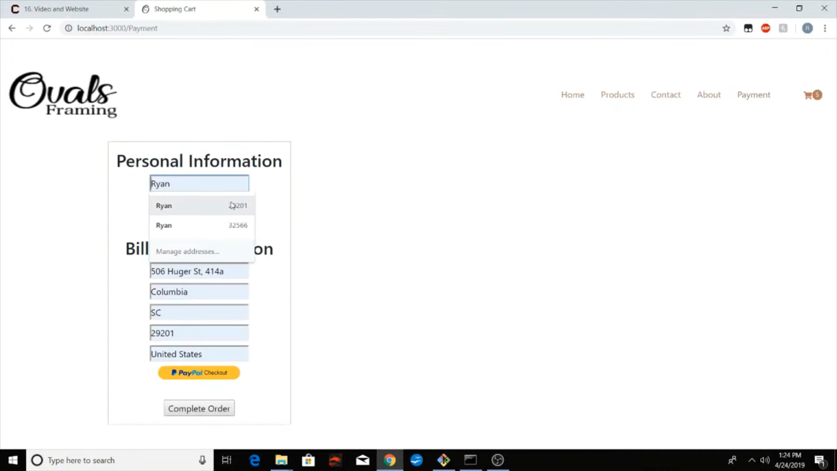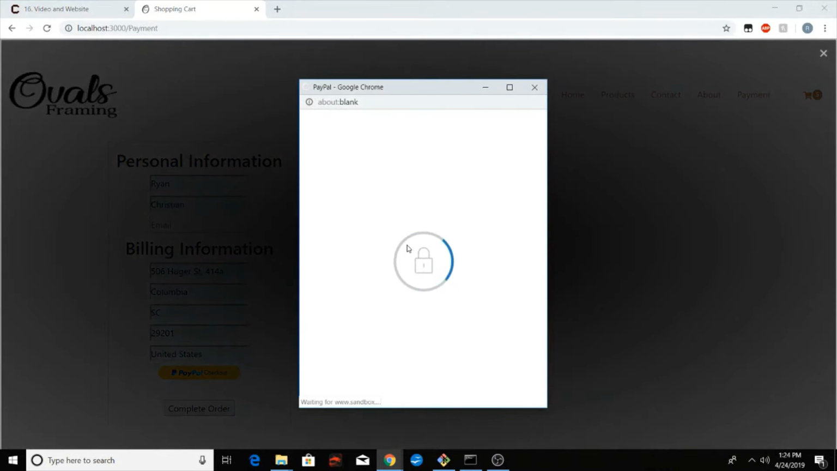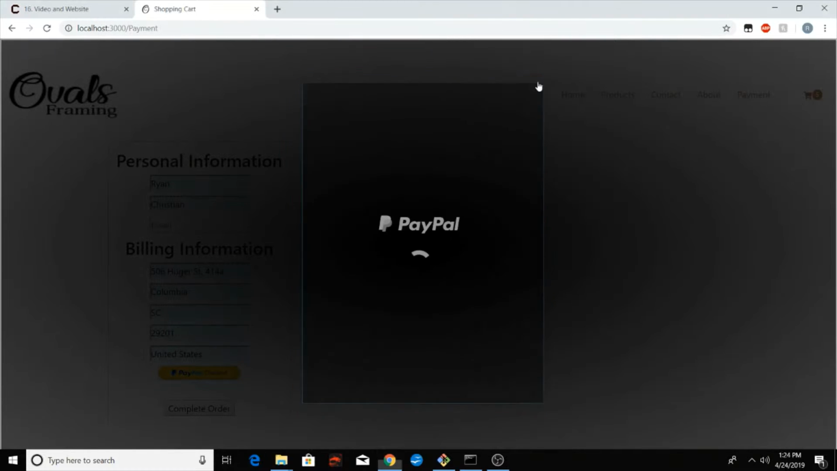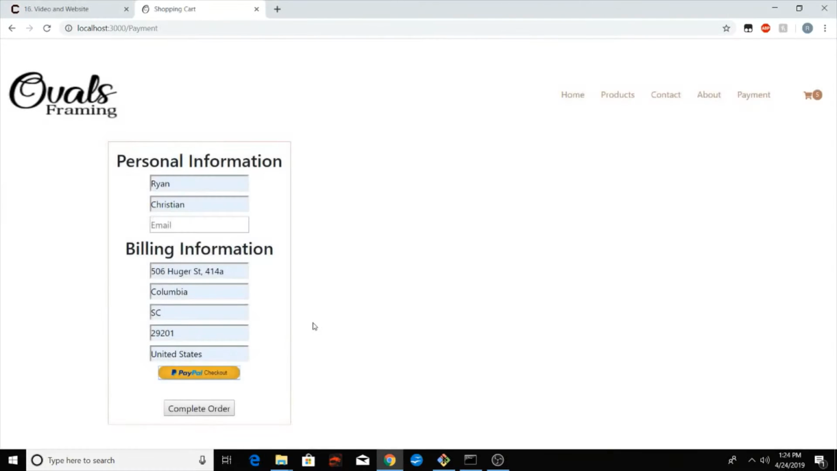Here, you can put in your personal information. Either sign in with PayPal or pay with a debit or credit card. And when everything is done, you can choose to complete the order.